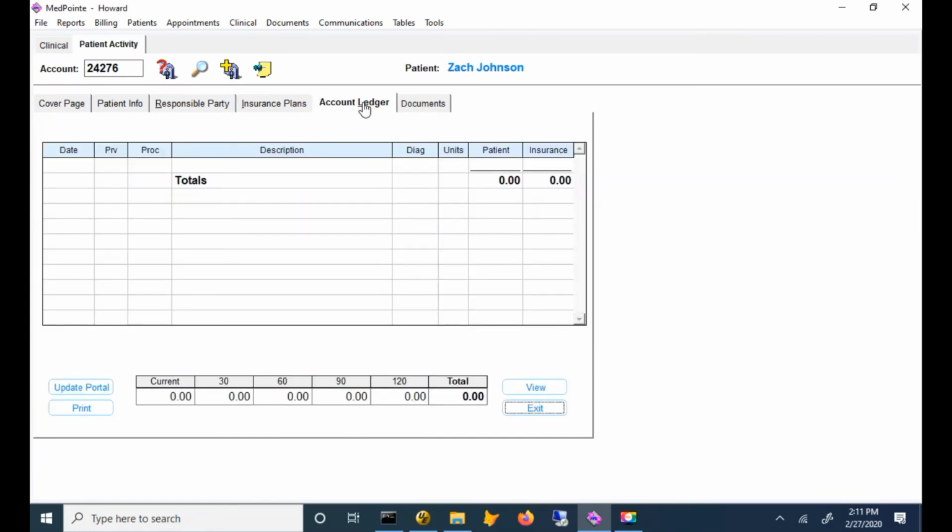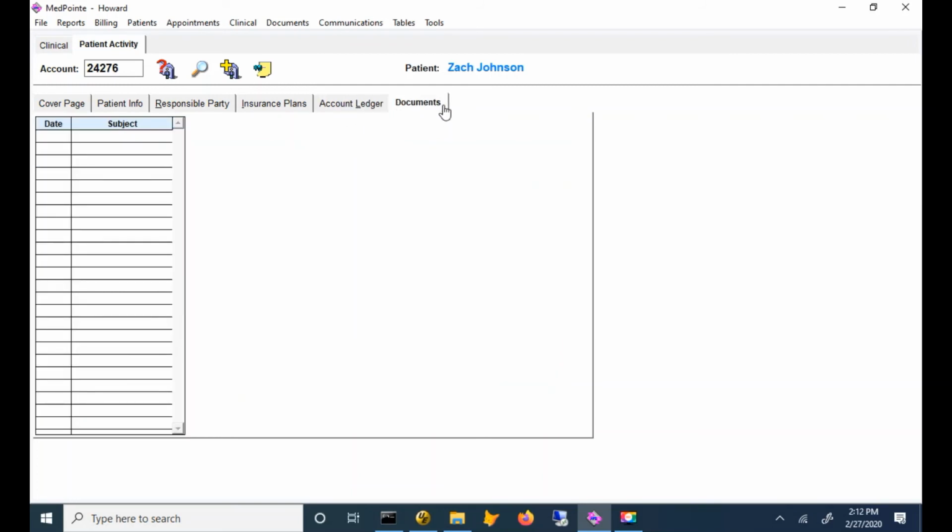Account ledger is going to show you all the charges, payments, and adjustments on the account. It's a brand new account. Of course, there's nothing there. And then documents would show you a list of documents that were scanned in. So this could be payment policies. It could be HIPAA agreements, anything that you want to see on the front end as opposed to clinical documents. All front end documents, authorization, payment things, stuff that billers are concerned about, that would show there.